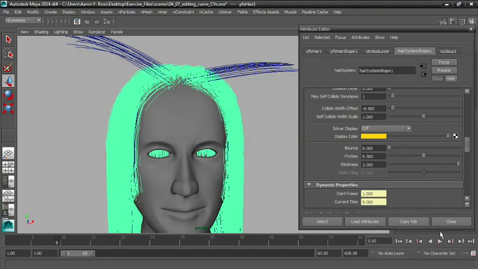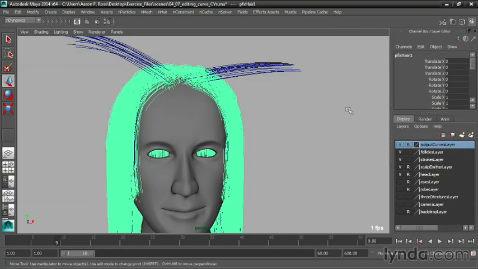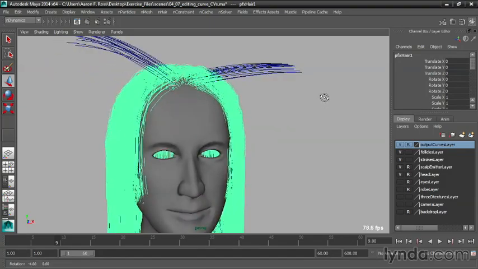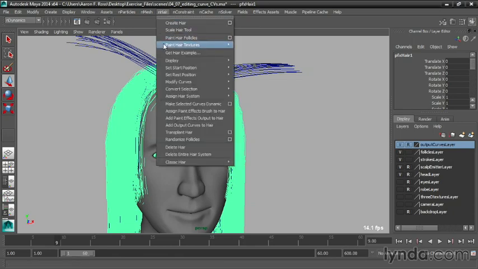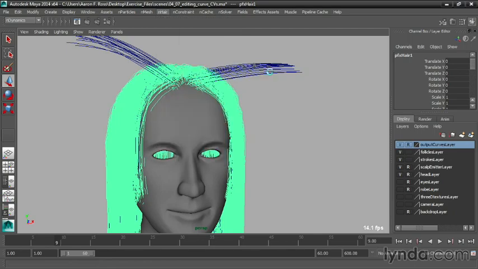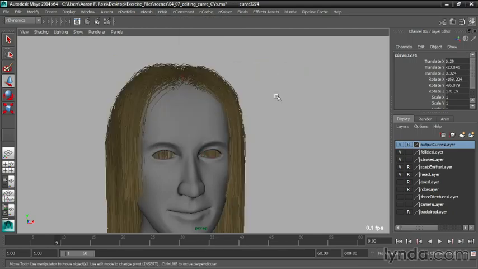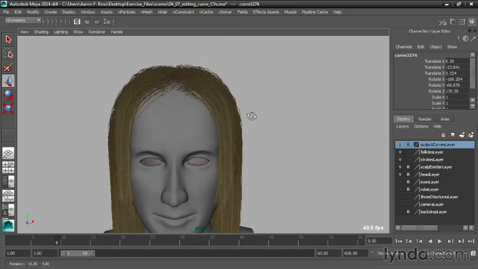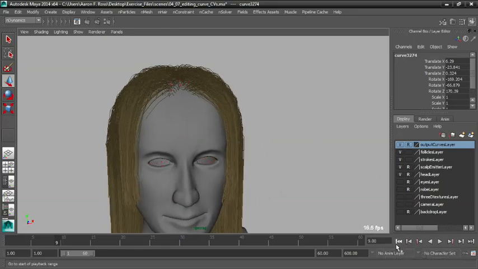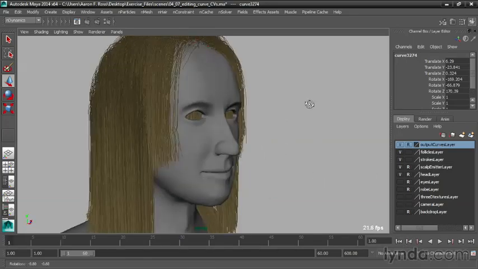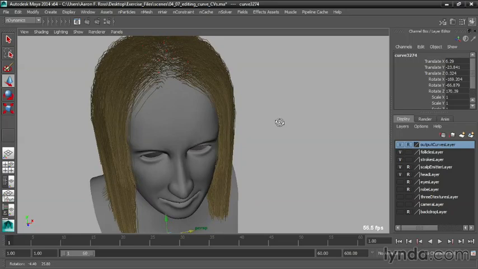All right, and then once that's settled down, then we can set the start position from current. So with the strokes still selected, go back up into End Hair and choose Set Start Position from Current. And now all the start curves assume the positions of the output curves on that frame. And when I rewind now, we've got a basic long hairstyle.